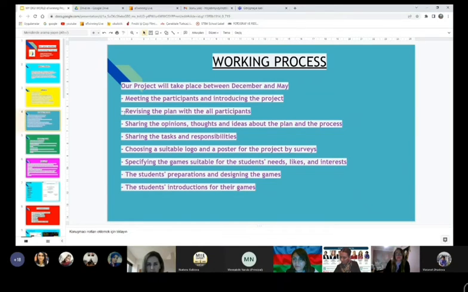Work in progress. Our project will take place between December and May: meeting the participants and introduction to the project, reviewing the plan with all the participants, sharing opinions, thoughts and ideas about the plan and projects, sharing tasks and responsibilities, choosing a suitable logo and poster for the project by surveys, and specifying the games suitable for the students' needs, likes and interests, the students' preparations and designing the game, the students' introductions for their games.